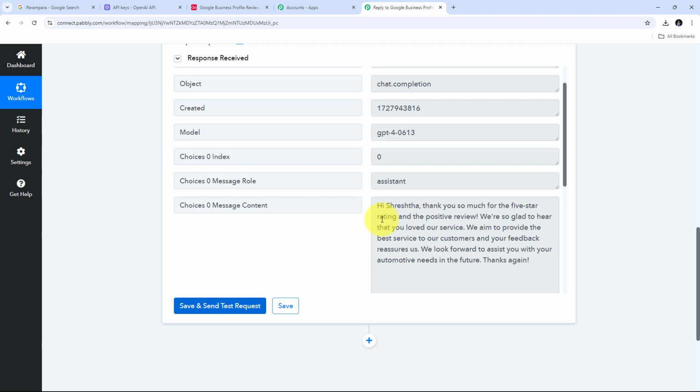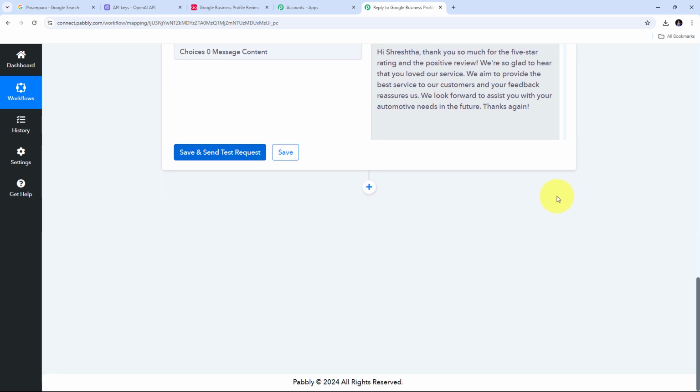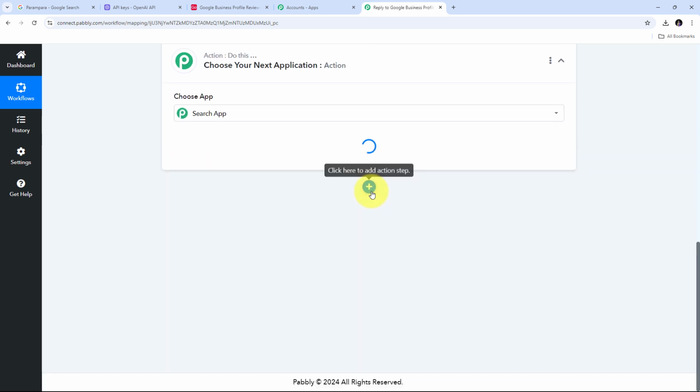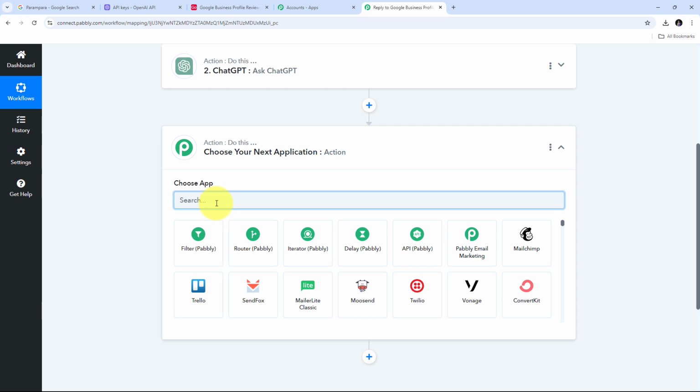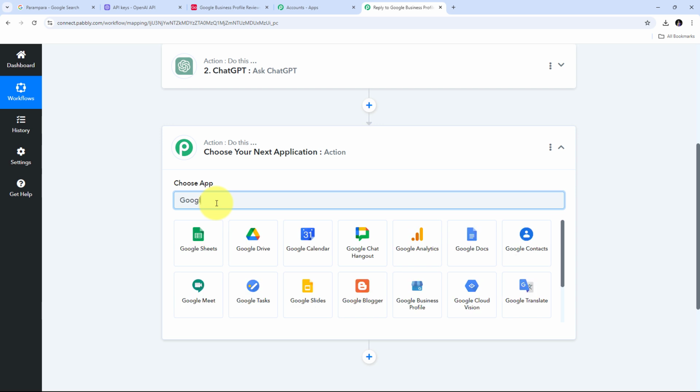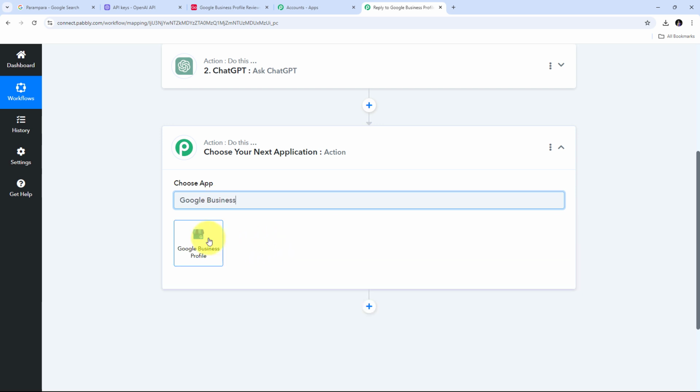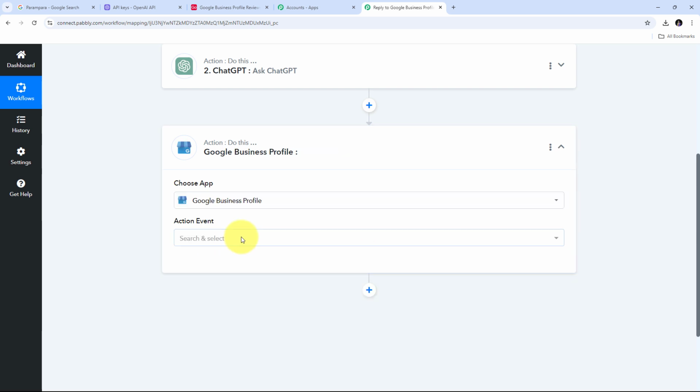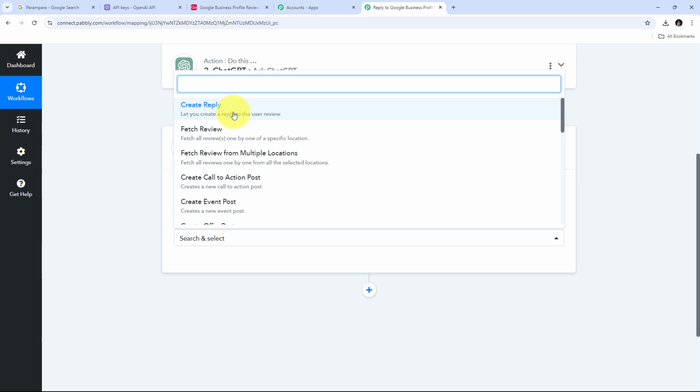So here I have generated this reply by using ChatGPT, and as I've generated the reply, what I need to do is I need to automatically create this reply in Google Business profile. So for creating the reply, I need to add one more action step. And here I'm going to search for Google Business profile as my action application. And I'm going to select Google Business profile here. Now I'm going to give my action event. So I'm going to open this tab, and create reply will be my action event.